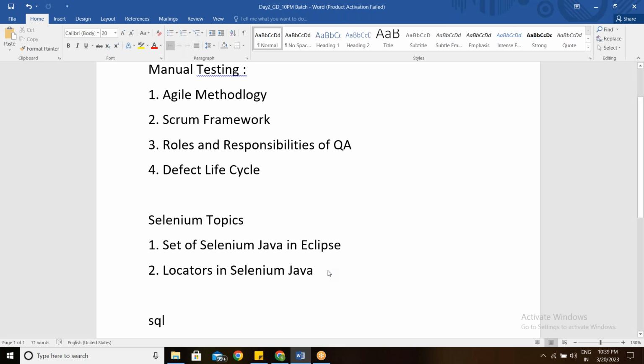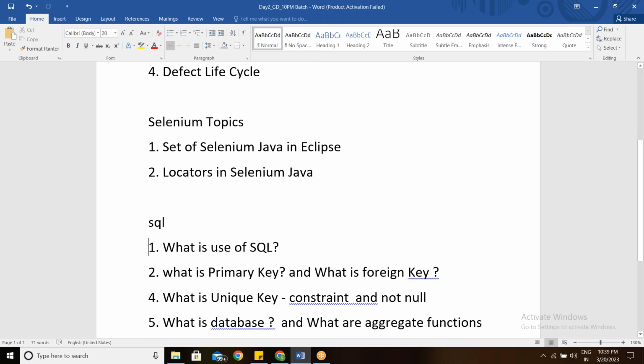So let us discuss the Selenium topics now. Explain to me about setting up Selenium Java in Eclipse. What are the steps that we need to carry out for setting up Selenium Java in Eclipse? Yes, guys. How do we install?